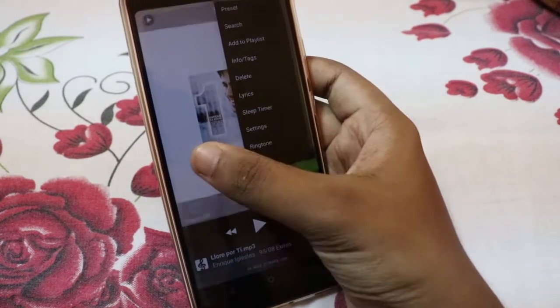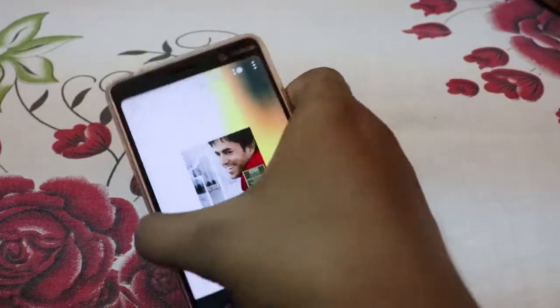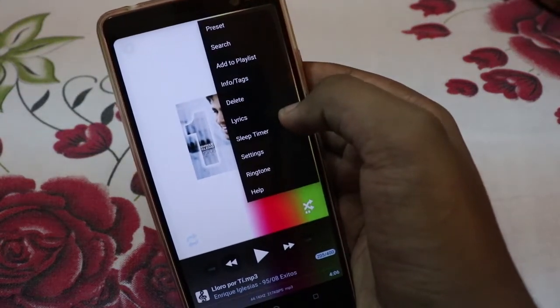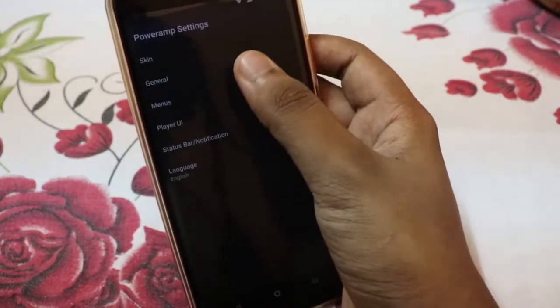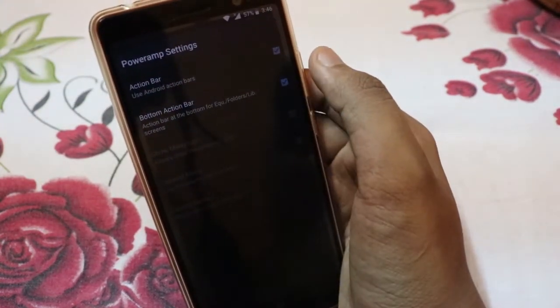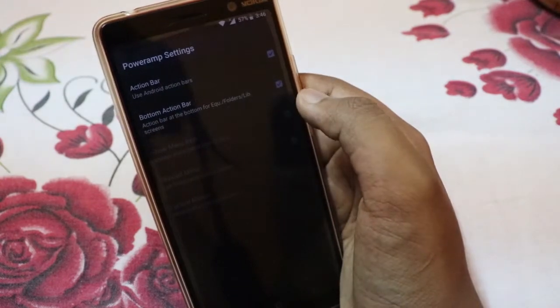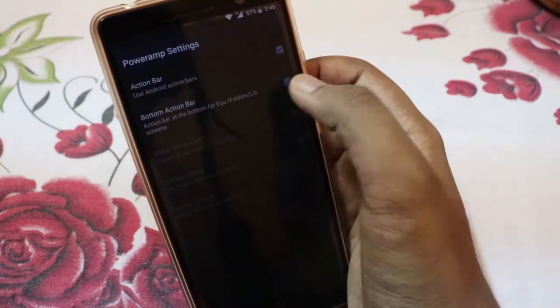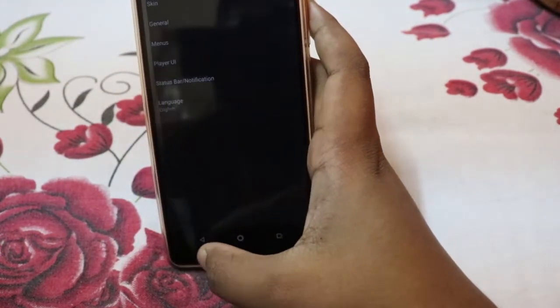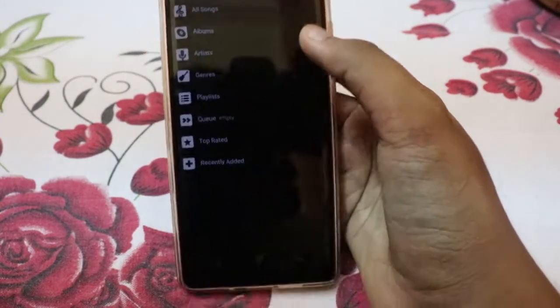Another thing is ringtone. This will lead you to set the song as your ringtone. Now into settings, look and feel, not skin, menus, action bar. So this is a custom. So here you can customize the folders and library arrangement. If you just enable the action bar, it will look like this.